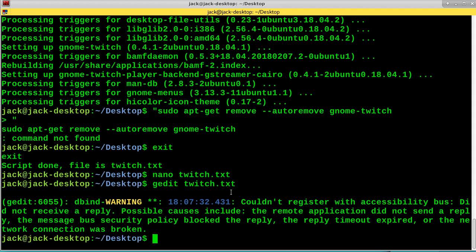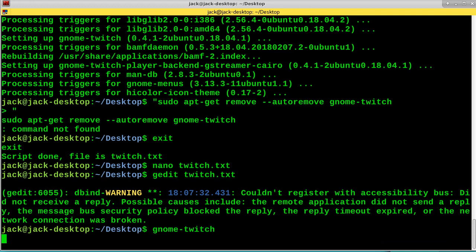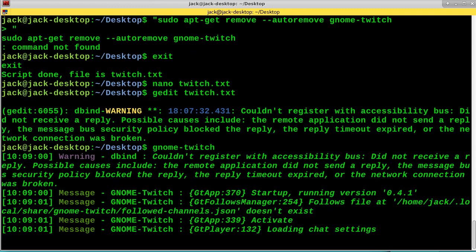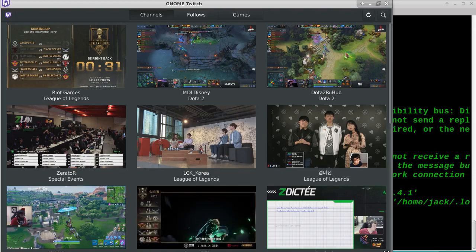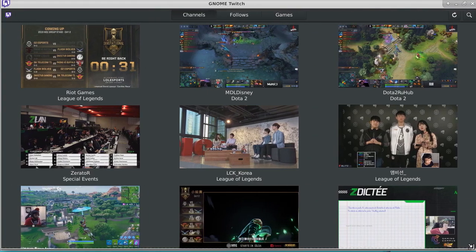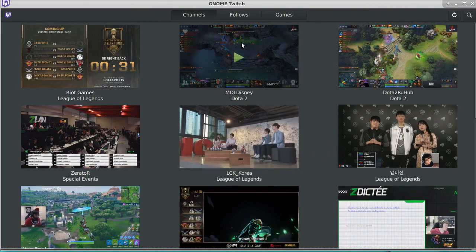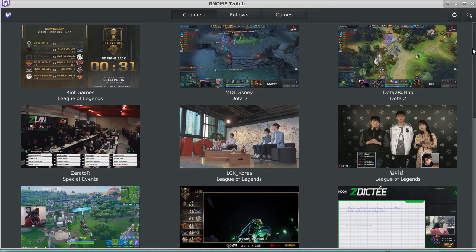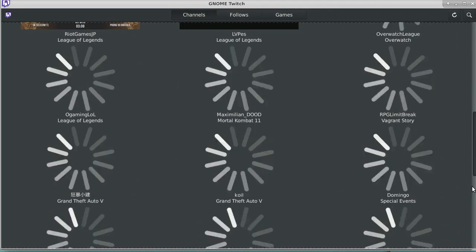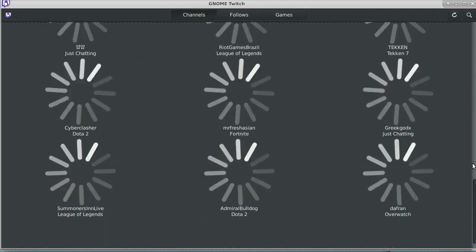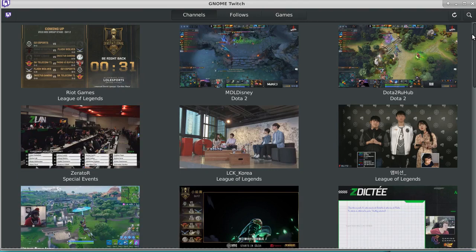Now let's see if GNOME Twitch works in here. If it doesn't, I have to figure out how to get it to work. GNOME Twitch. It will probably start my default browser, but I'm not sure. Oh, look at that. Oh my goodness. Look at that. GNOME Twitch. I have no idea. I've never seen this before. But I do know that I've got Twitch here. I also know that I have terrible internet, so there's no telling what this will be like.